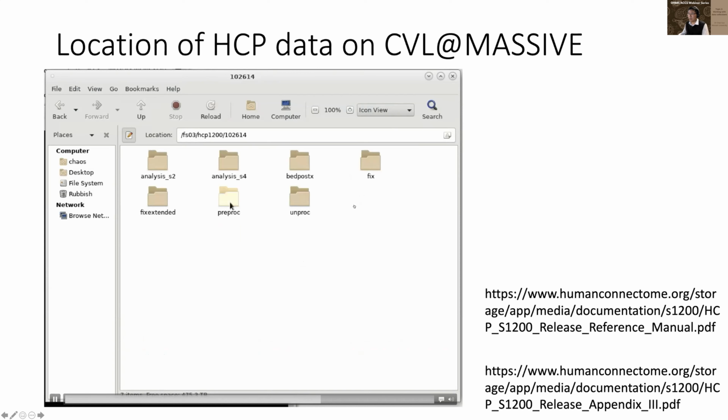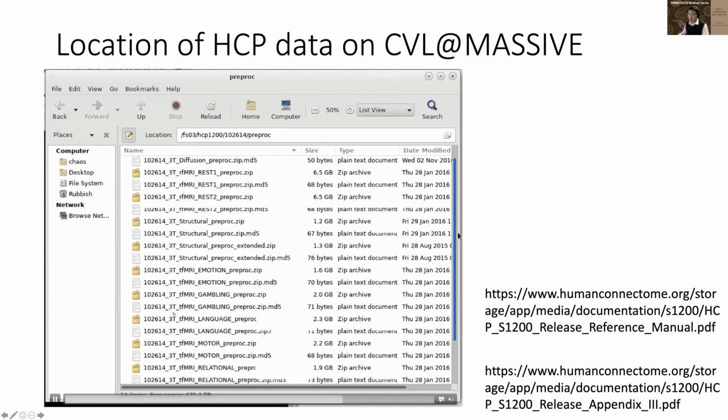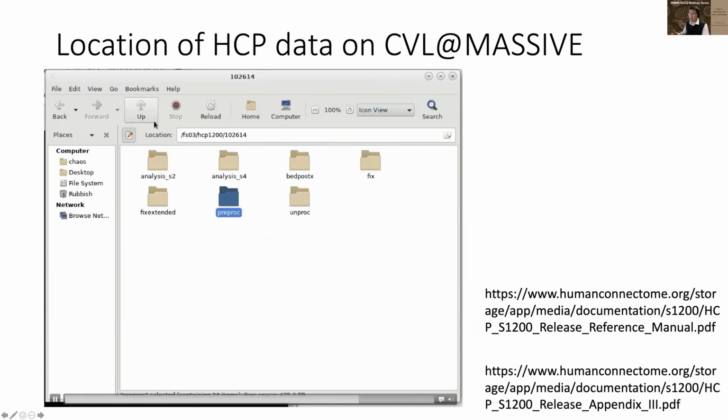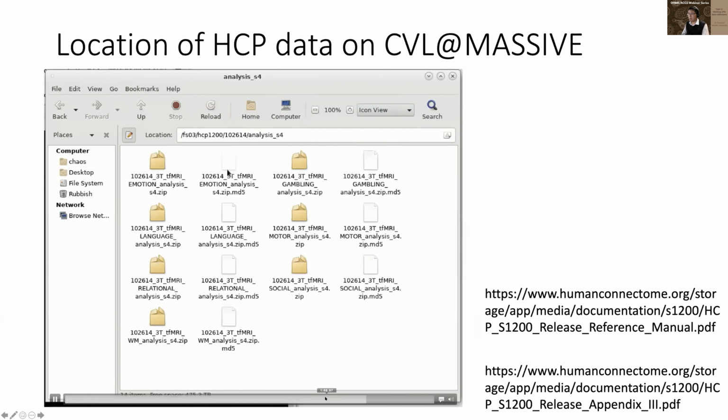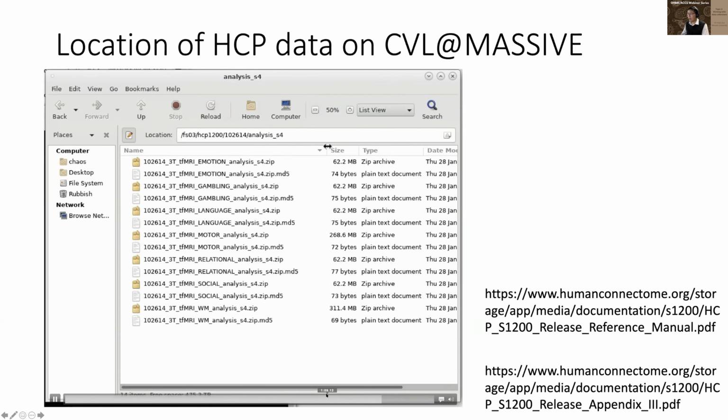For example, this person doesn't have the MEG data, and doesn't have the 7T data. So that's why, when you get access, you should know which modality you want. You get the proper list of the participants you want, and then extract the data yourself carefully.